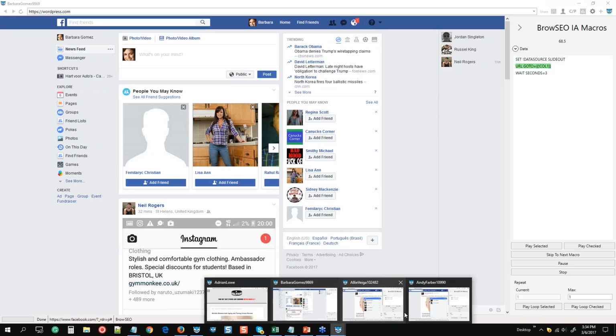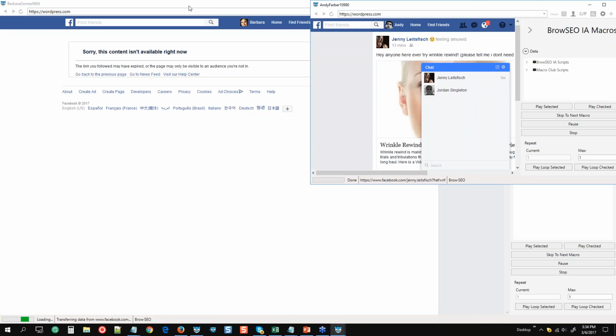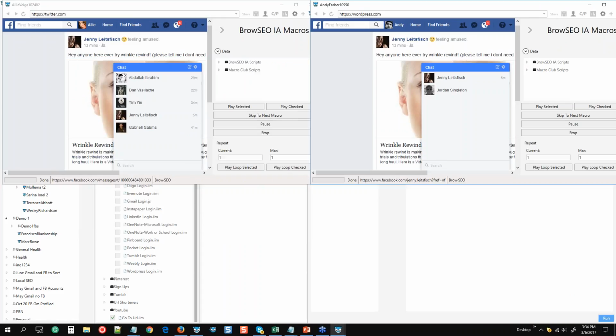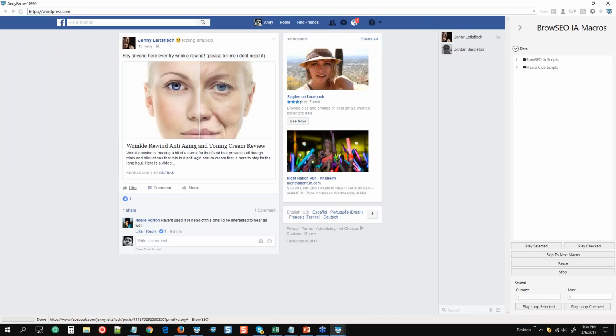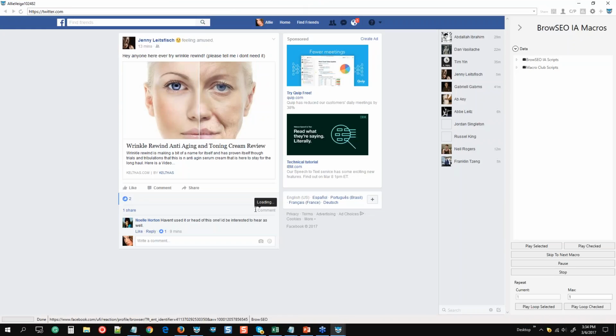And there you go. This content's not available. Weird. Okay. And there you go. And that is BrowSEO IA, using the BrowSEO IA module. And it does the same thing. It'll just automate that process, make it a little bit easier if you just want a couple of URLs, and you're not going to want a load of pages opening up at the same time.